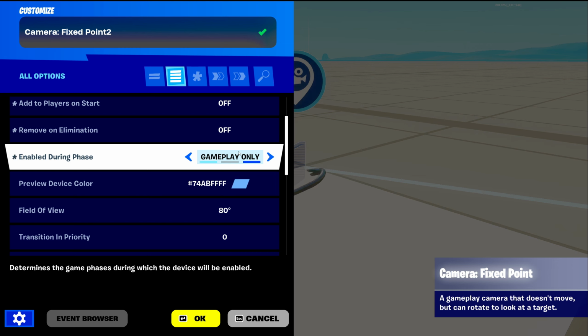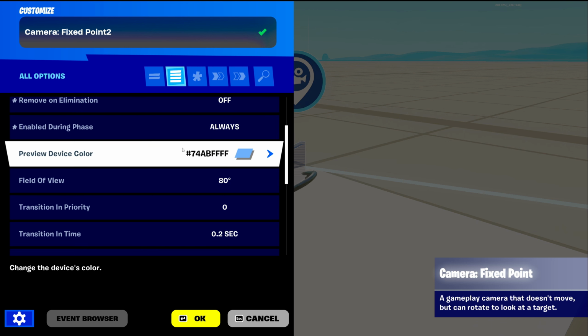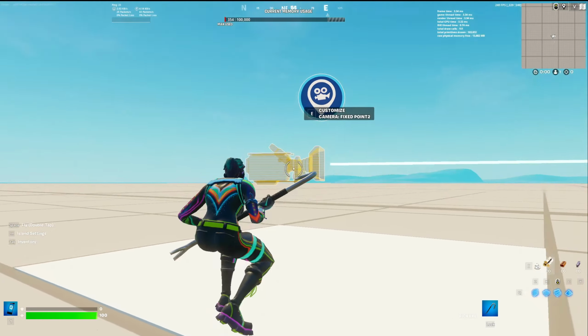This is of course, you got your always, your gameplay, and your none. Always, it's always enabled. Gameplay is gameplay only, as it says, and none is none of the time until you enable it with your functions and events. Next one right here is your preview device color. This doesn't really matter a ton, but you can change the color to whatever you want. So say I click like gold, it will set the camera to gold.